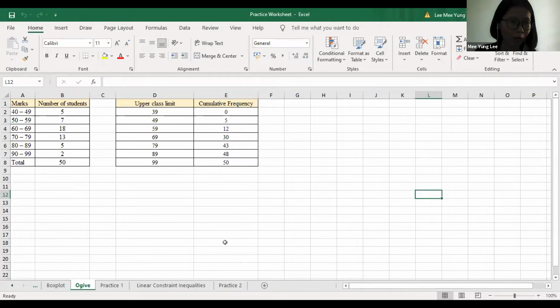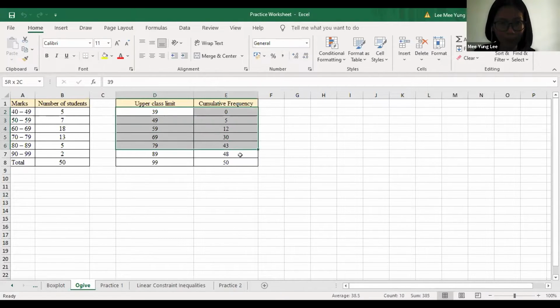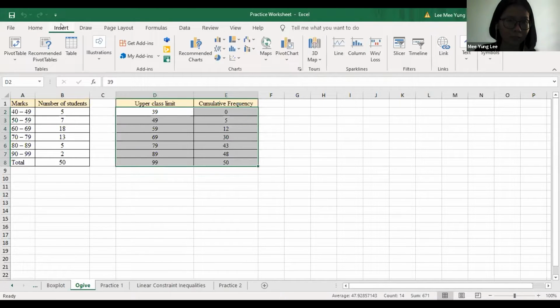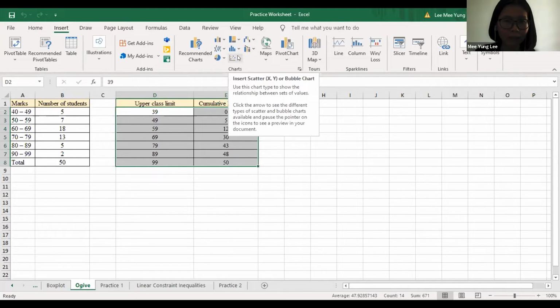Click on the second table, the table containing the data for upper class limit and cumulative frequency. We highlight the table. After that, go to insert, and go for scatter.